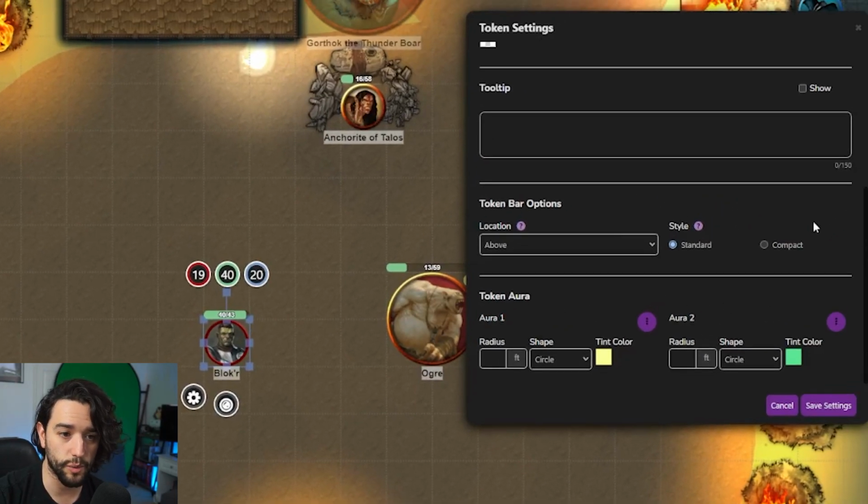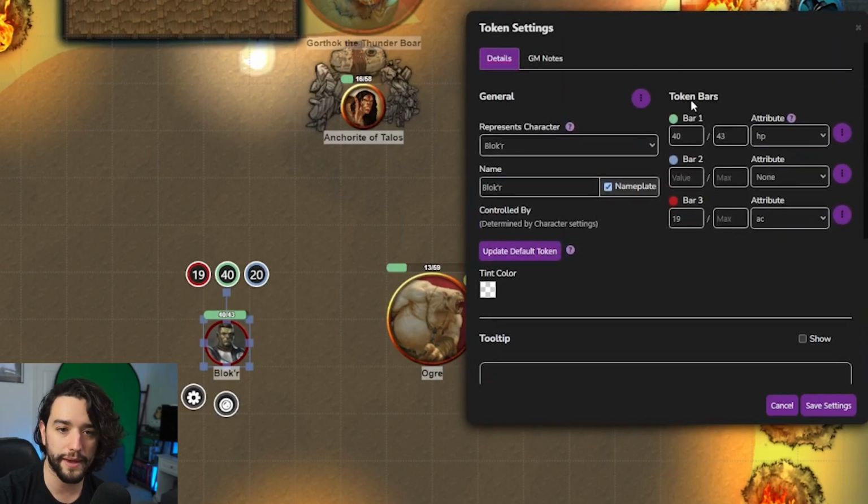Now if you look down here, we have the token bar options. Basically, like our health, you see we have a health bar. We scroll back up to token bars. If you were to put values into both of these boxes, it would give you a bar automatically. So let's say our AC would go down. If we said 19 is also his max AC, over on our token, we'll get another bar.